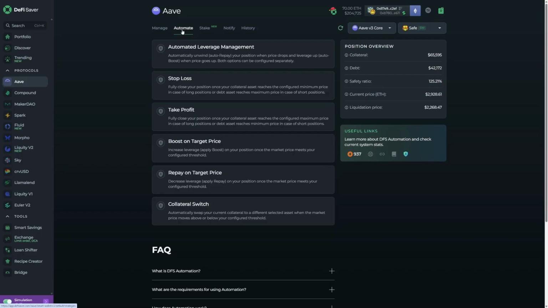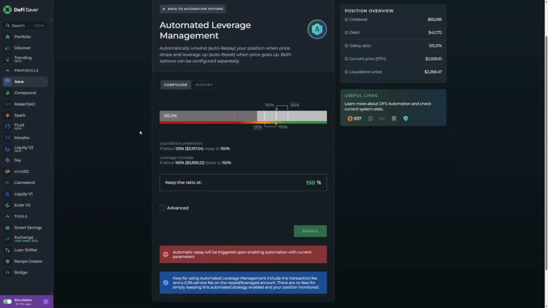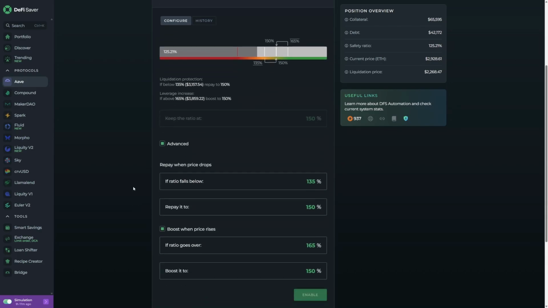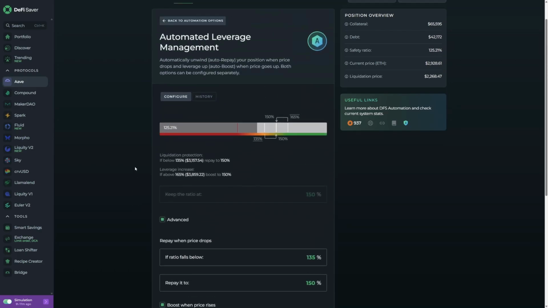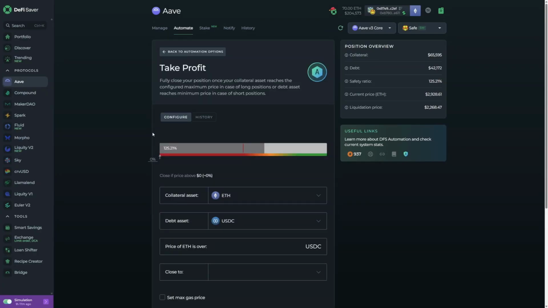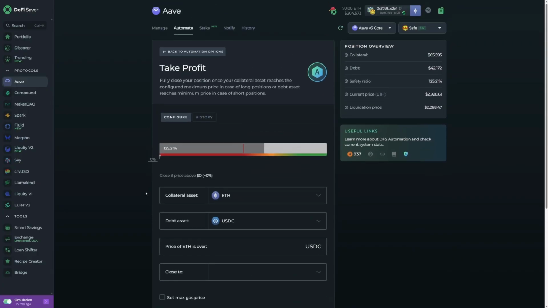On Summer, automations were split into protection and optimization categories. On DeFi Saver, all automation types are grouped within a single tab. Automated leverage management maintains a target safety ratio, by combining automated repay and boost actions. Thresholds can be set for both deleveraging and increasing leverage. Take profit and stop loss function the same way as on Summer, closing the position when a price threshold is reached and returning remaining collateral to your EOA.